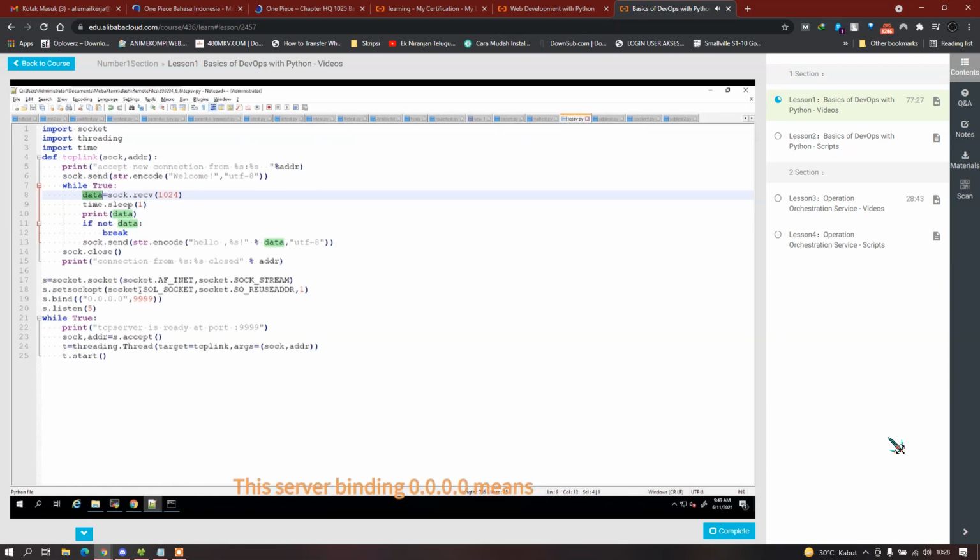This server binding 0.0.0.0 means that all addresses on the server are listening on port 9999. For example, 127.0.0.1 as well as all external and internal network addresses. This line sets the maximum number of concurrent connections to 5.